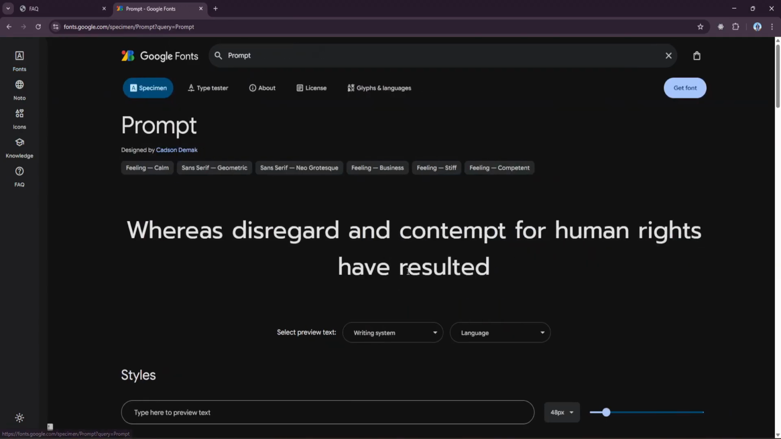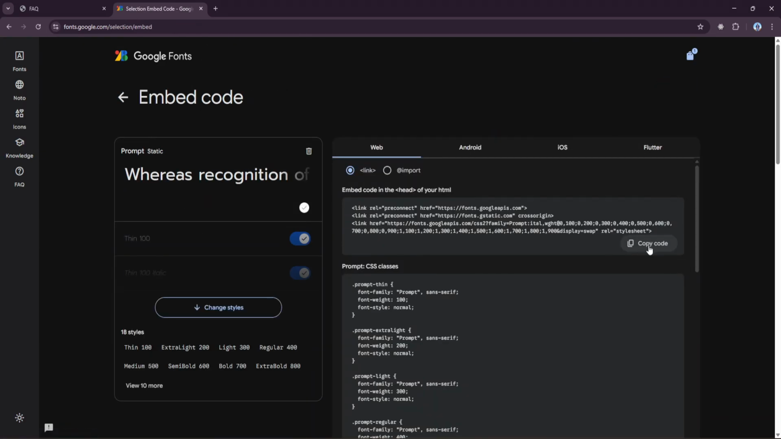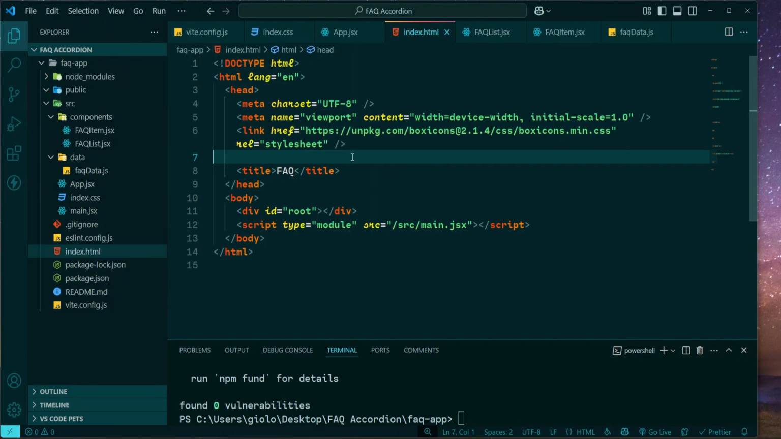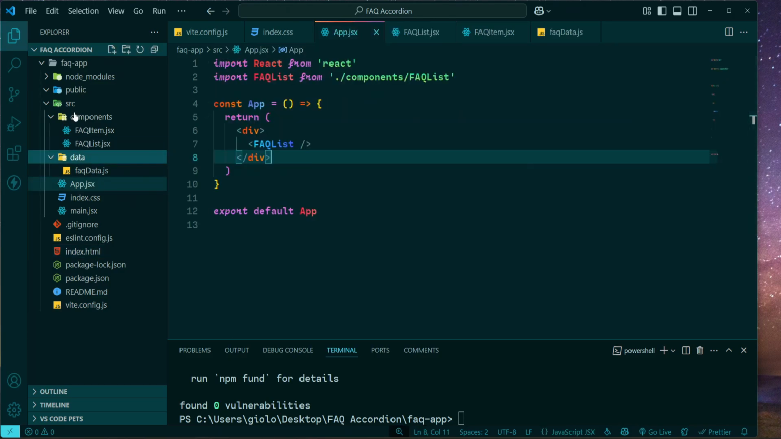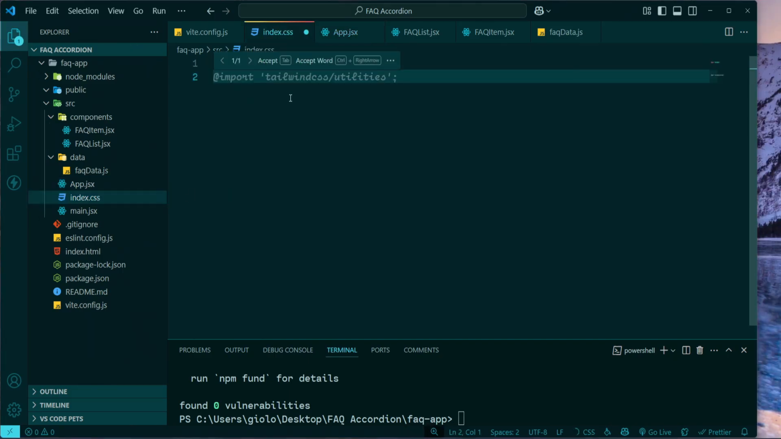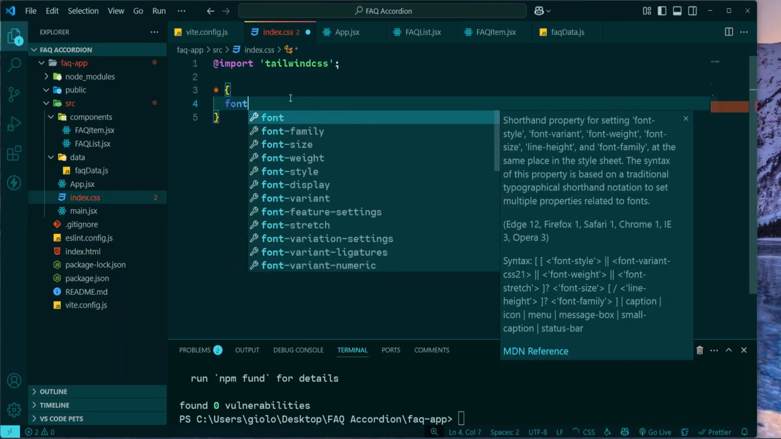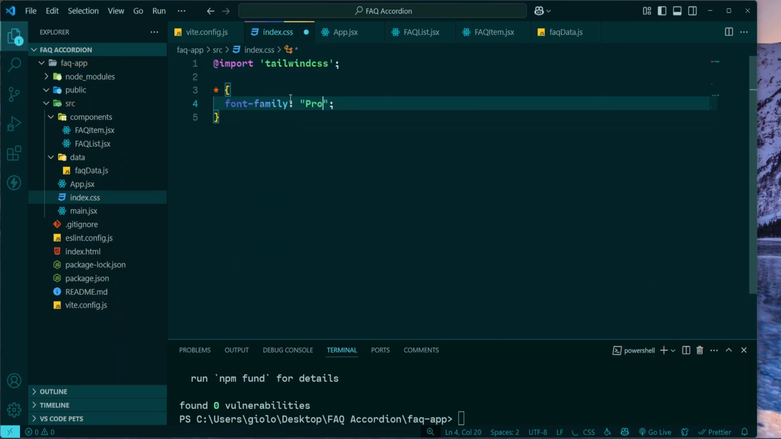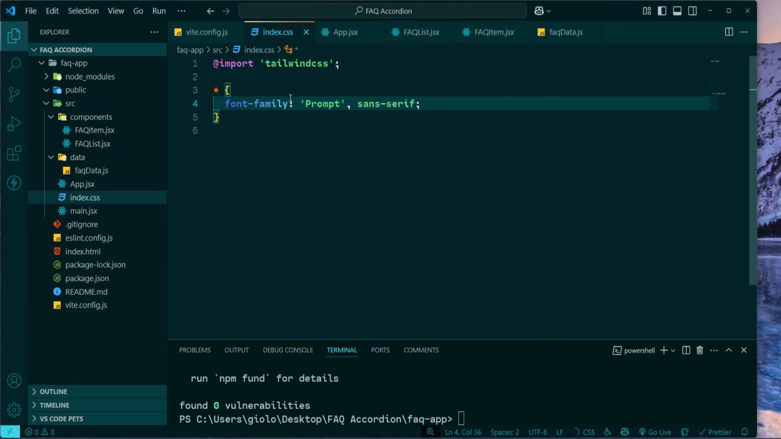I'm going to click here, then we need get font, get embed code, and I'm going to copy those links from here. Let's paste them inside the head element as well. Alright, so now to apply those fonts, I'm going to open index.css file, and here I'm going to select every element using an asterisk. Let's define font family. It's going to be Prompt, sans-serif. Now all our text will have a modern and clean look.